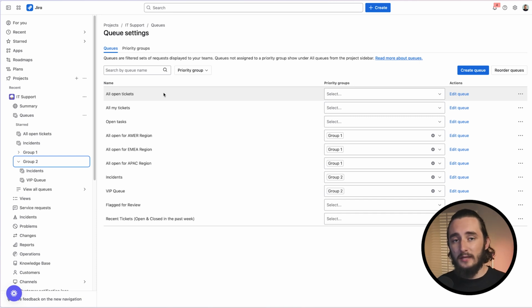It's going to be the tickets that came in that are unassigned. So anything new that comes in that has not been addressed yet, or an agent has not looked at yet, is going to be in this queue and available for anyone to pick up at any point.